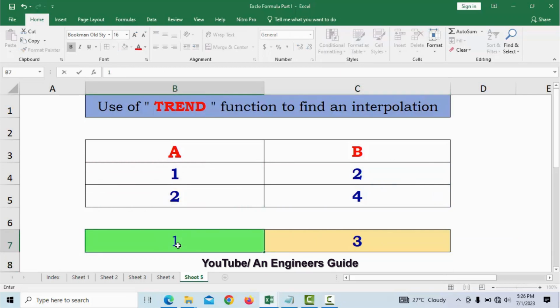If 1 belongs to 2, and 2 belongs to 4, so what does 1.5 belong to? It will belong to 3, because 1.5 is in the middle of 1 and 2, and 3 is in the middle of 2 and 4.